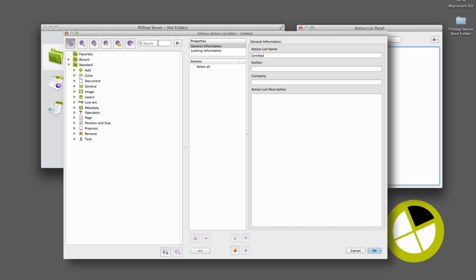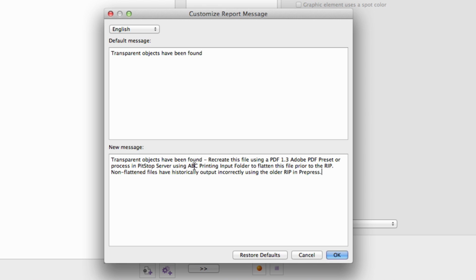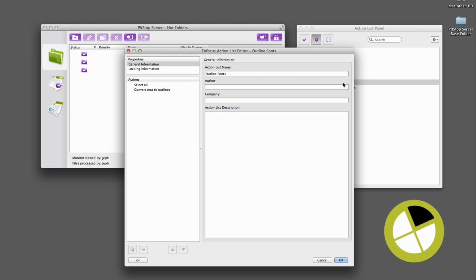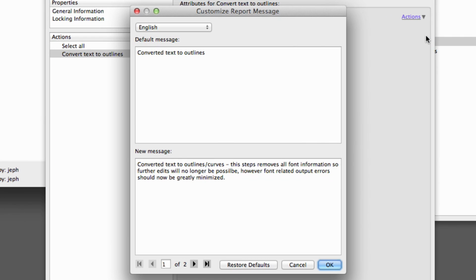Customized messages are also valid within action lists, so it's now possible to adjust the messages for the many action list items which work similar to and can expand upon pre-flight checks. Messages can also be customized for action lists following a change as well.